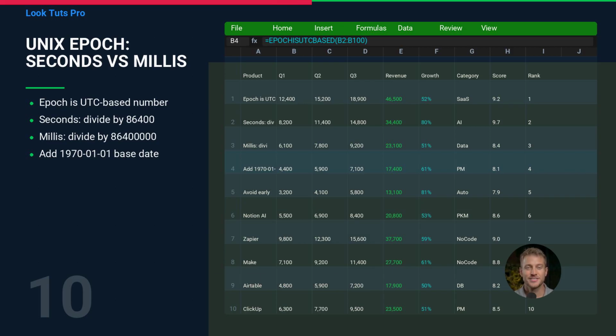The correct approach is convert the epoch to days, then add the Excel date for 1970-01-01. For seconds, you divide by 86,400. For milliseconds, you divide by 86,400 times 1,000. After that, you have a UTC date time serial. Then you apply your fixed offset or DST-aware offset like we discussed.